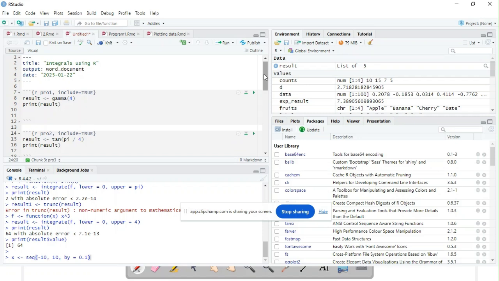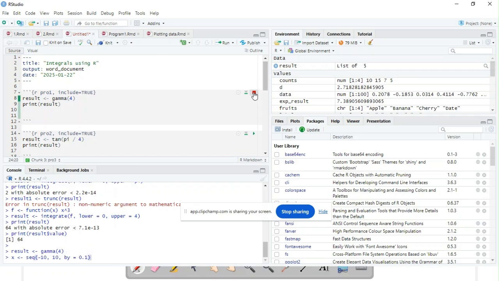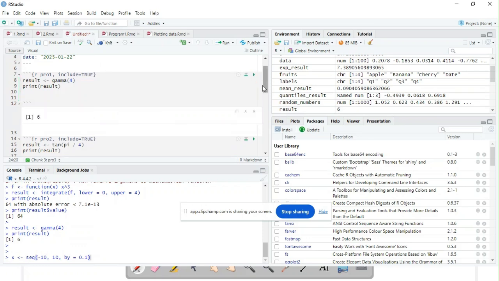Some of the functions can be computed directly by using the inbuilt functions. For example, the gamma function can work using the keyword gamma available in R. I have written the code to find the gamma of 4. The gamma of 4 can be found as 6, as available on the screen.